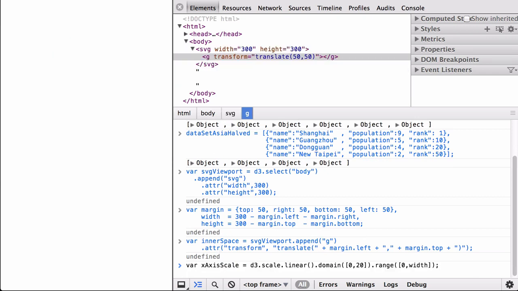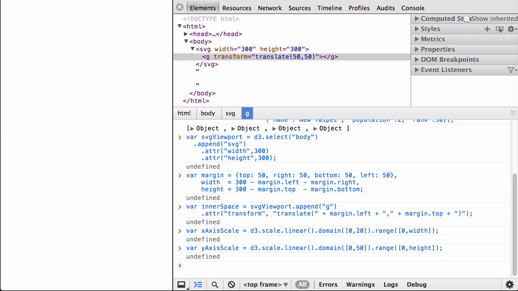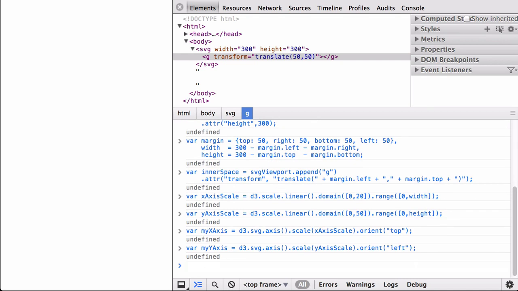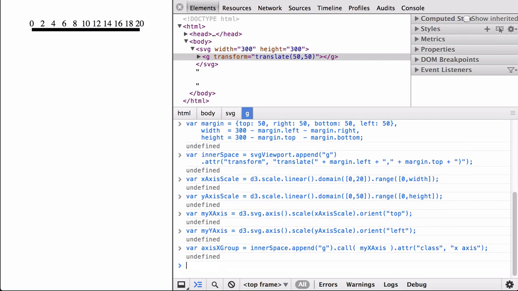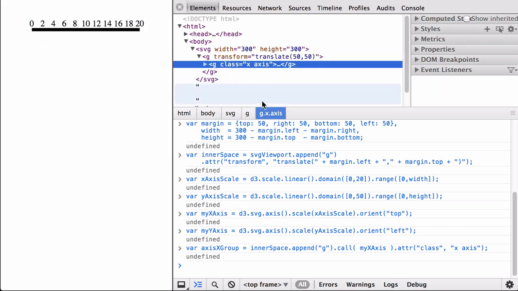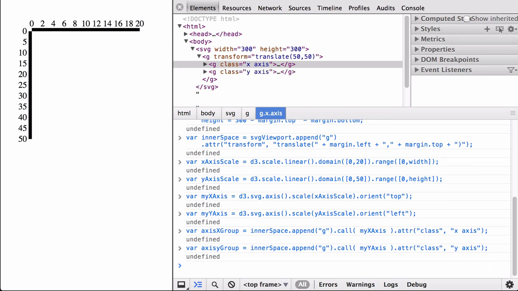Next, we define the X scaling function to help scale the population of the cities. Then we define the Y scaling function to help scale the rank of the cities. Now that we have the X scaling function, we create the X-axis and give it an orientation. We also create the Y-axis and give it an orientation. We then call the X-axis function to place it inside of the inner drawing space. We also call the Y-axis function to place it inside of the inner drawing space. And with that, we have our coordinate system to draw our data in.